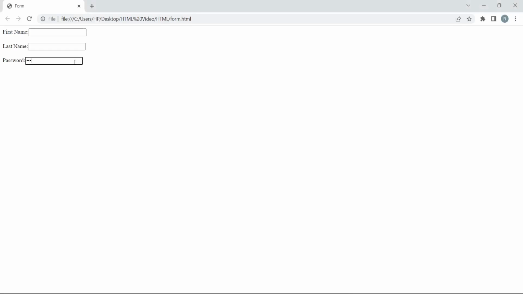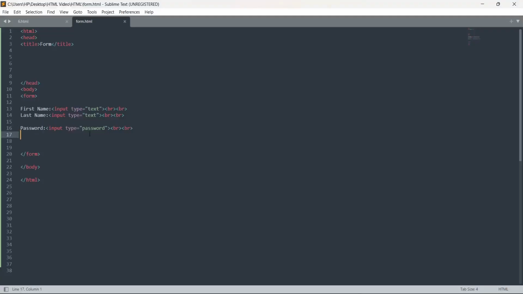Now when I try to type something, you can see special characters are coming up. This is the best thing about password. Now let me show you how you can accept the bigger text.